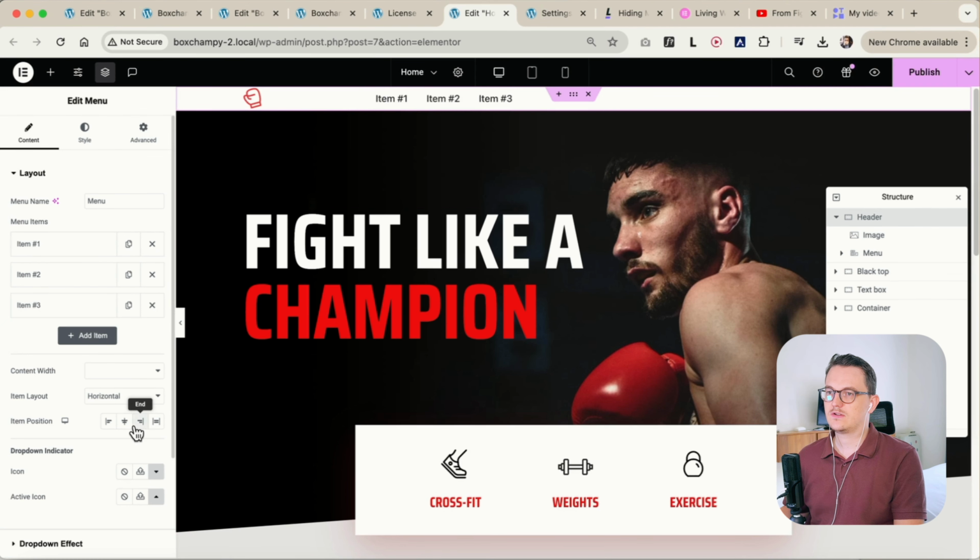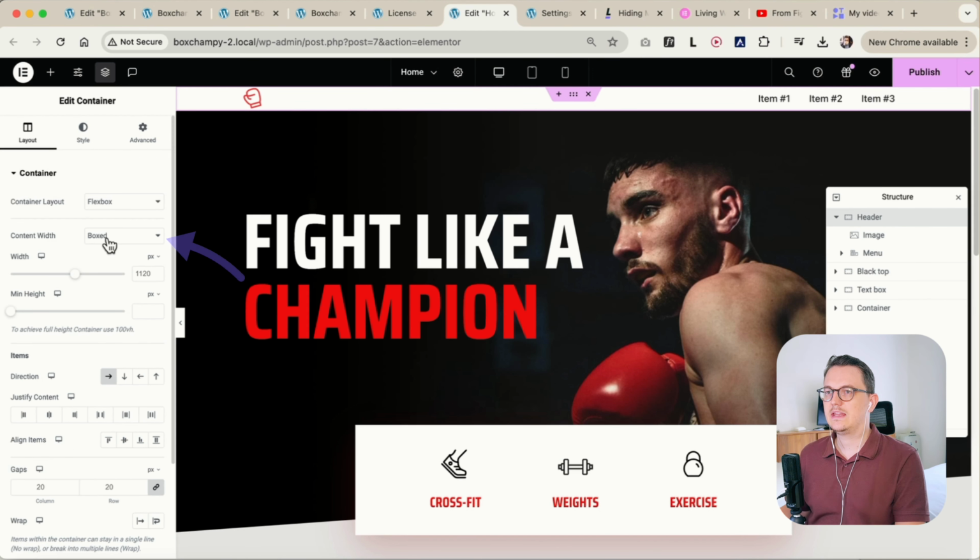So I want to make sure that that one is on the right so we can see how wide our menu is. I think that's the first thing you need to set up. That's why this is step 1. So I'm just dragging in these widgets to see how wide the menu is. So now you can click on the whole container and then you can decide here if you want it to be boxed or maybe full width. Then the logo will be pushed all the way to the left and your items will be to the right.